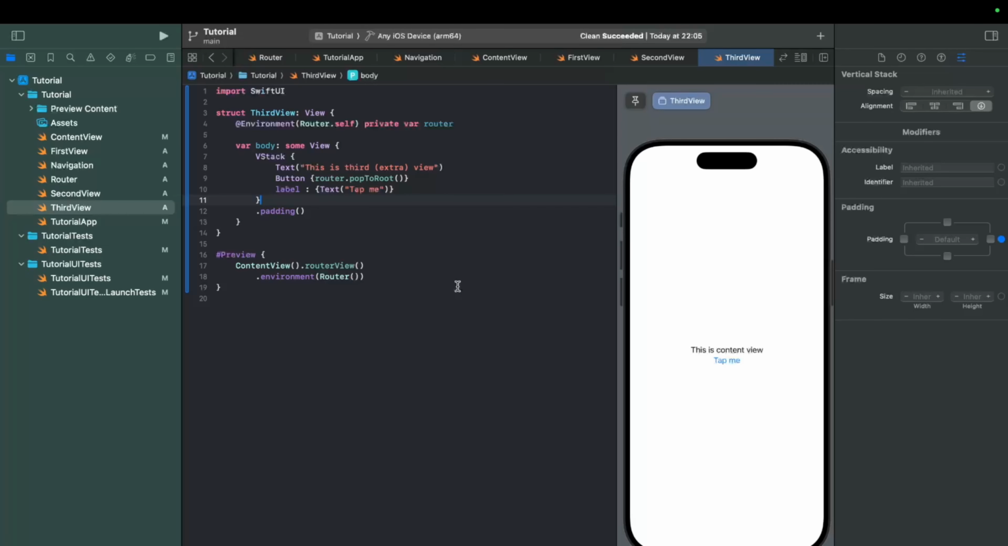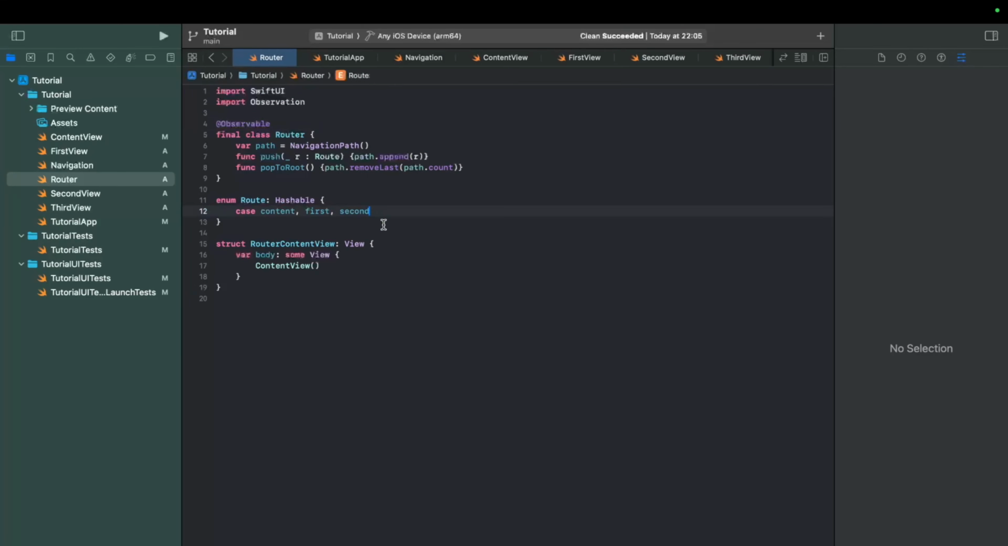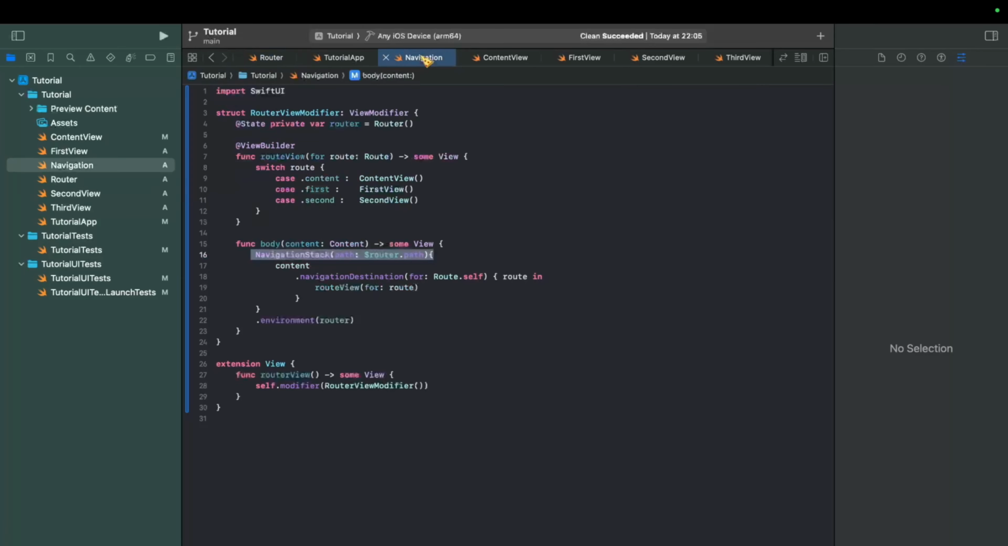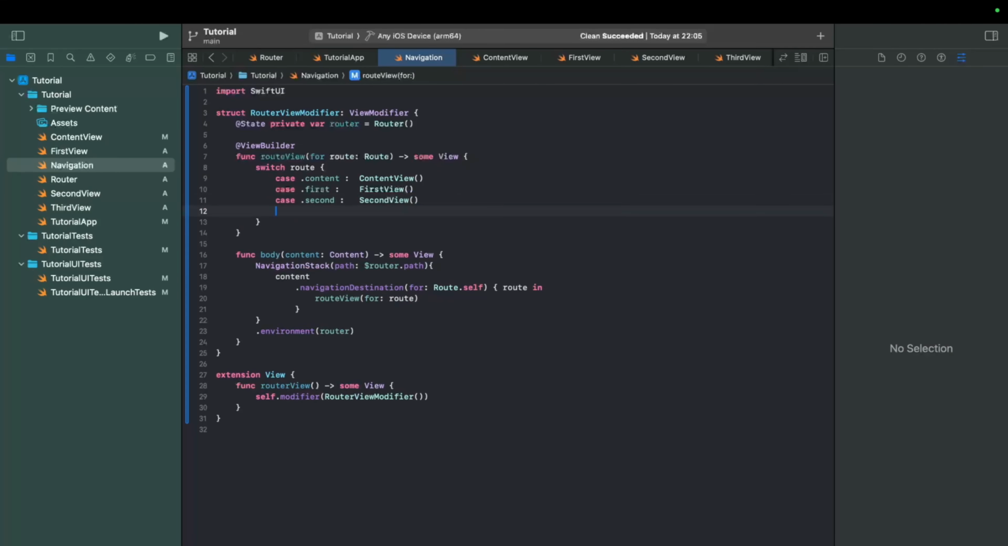So let's say you have an application, you want to add another feature, another screen. You just create that view. I think this is complete, right? Third view. Okay. Then you go to the router and you add your new view, third. And then inside the navigation, you add that case, because if you don't add it, you're going to get an error. See, it needs to have all cases. Third view. Xcode already did it, but I made a mistake. Okay. Now you have your third view in your navigation system.